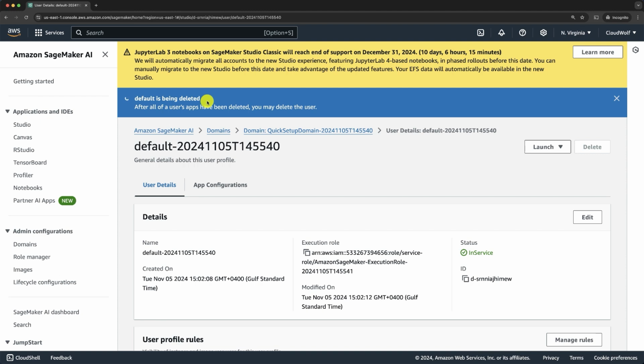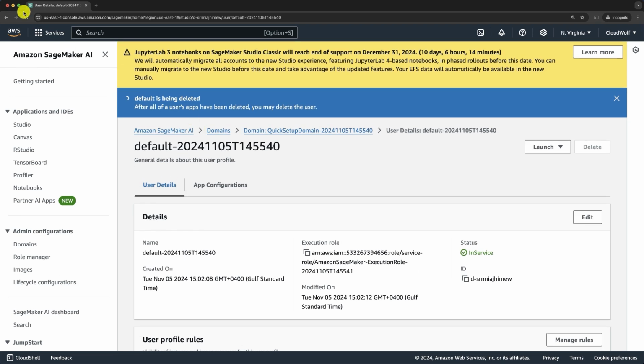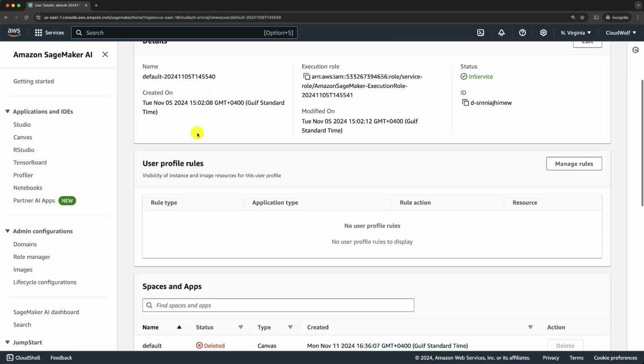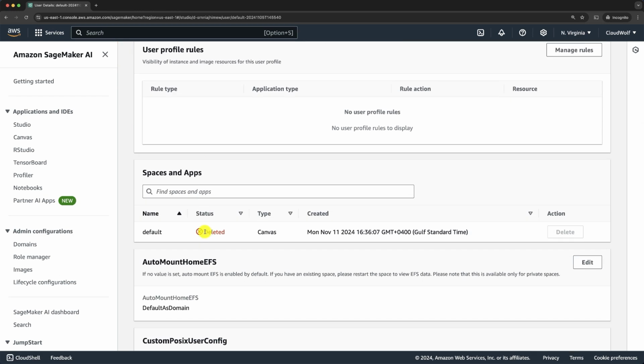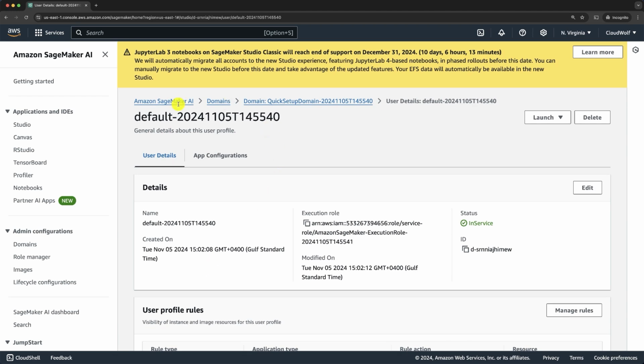All right, so I've been waiting for 2 minutes now, and I'm still getting this. Default is being deleted. Sometimes you have to refresh to see if it is well deleted. As we can see, it seems to still be here. So I can try to refresh and see what happens. All right, refreshing. And let's see if the app is still here. Deleted, perfect. Okay, so that's what you should get before moving on to the next step of the cleanup. You should get this, your Canvas app successfully deleted. So now we can move on to the next step, which is to delete the user profile.